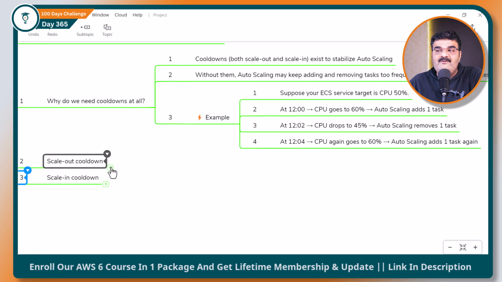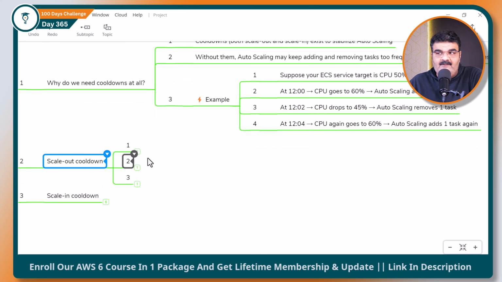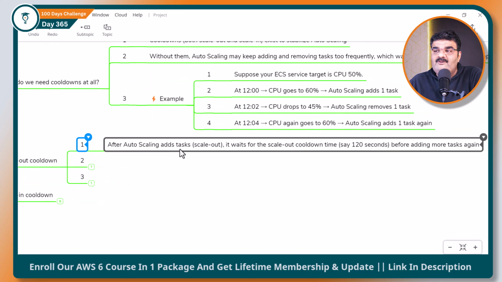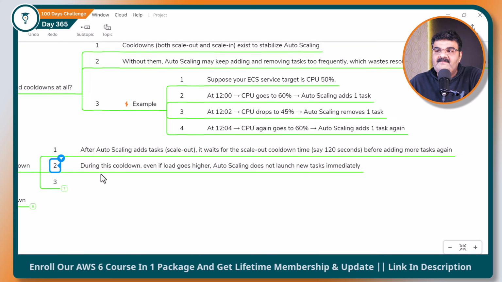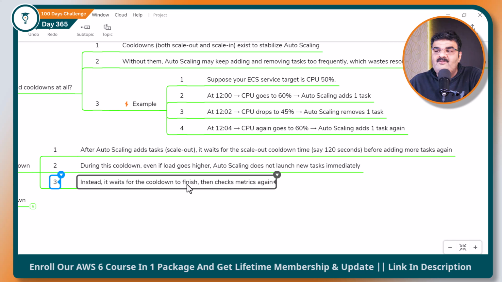First of all, I am going to explain scale out cooldown. After auto scaling adds a task, it waits for a scale out cooldown timer, say 120 seconds, before adding more tasks again. During this cooldown, even if the load goes higher, auto scaling does not launch a new task immediately. Instead, it waits for the cooldown to finish, then checks the metrics again.